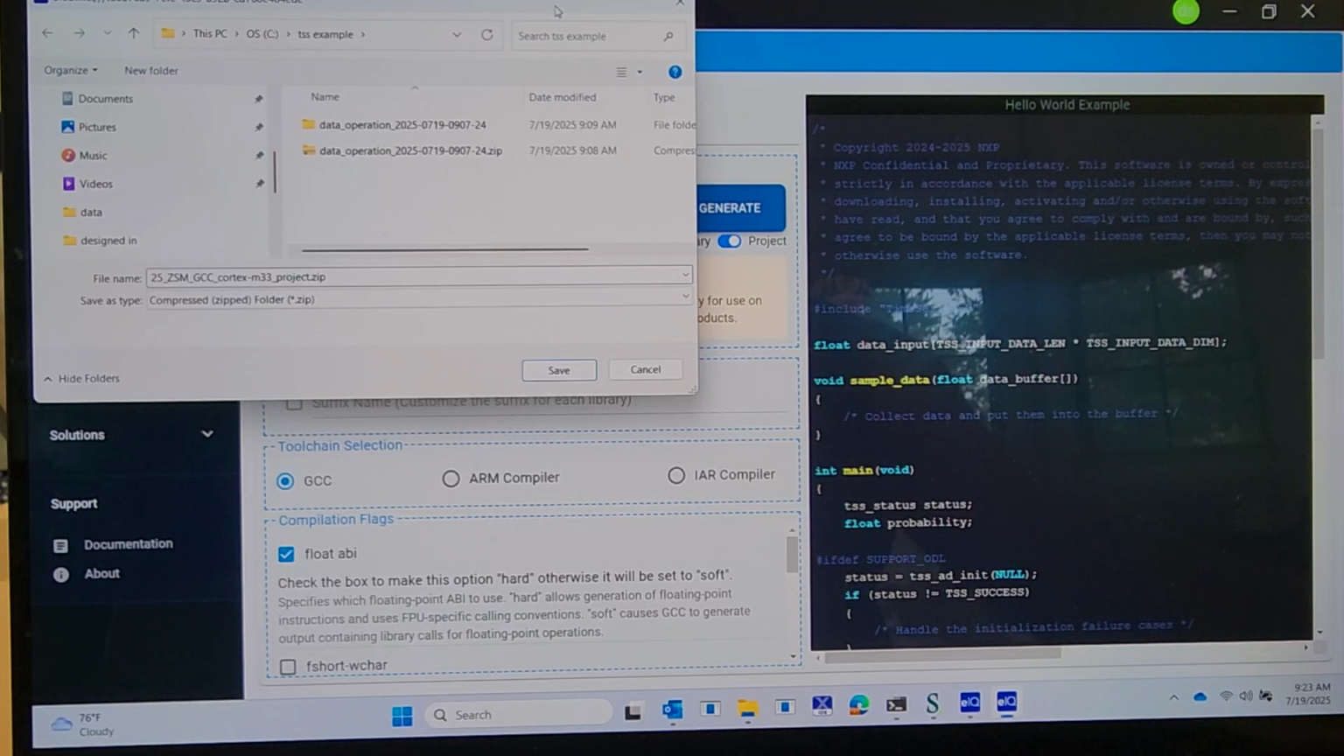Anyway, hopefully you like this overview. This could be helpful for your time series needs for your applications.